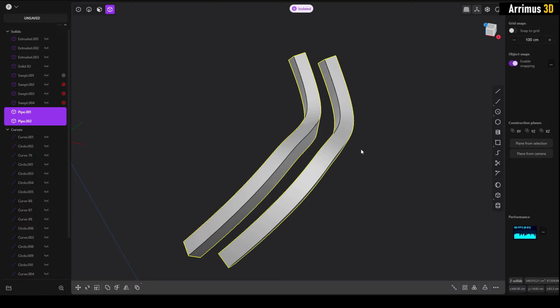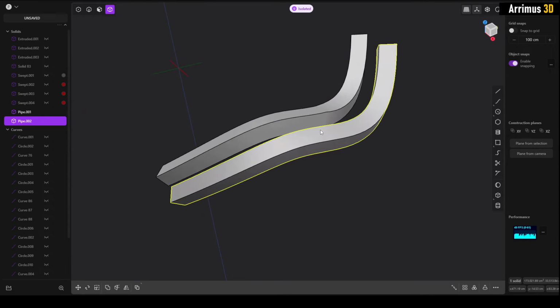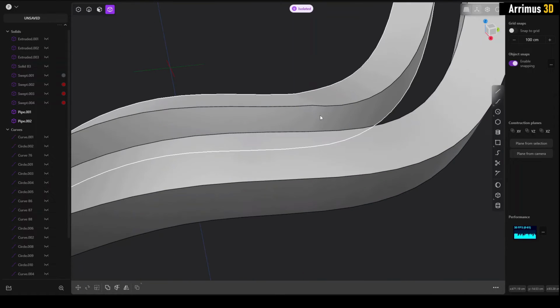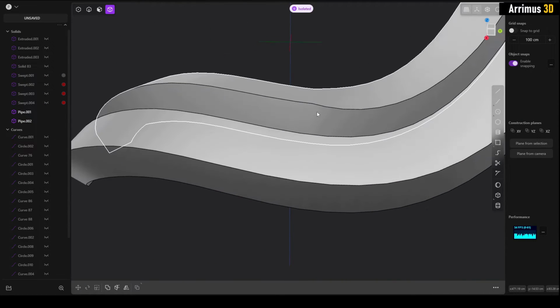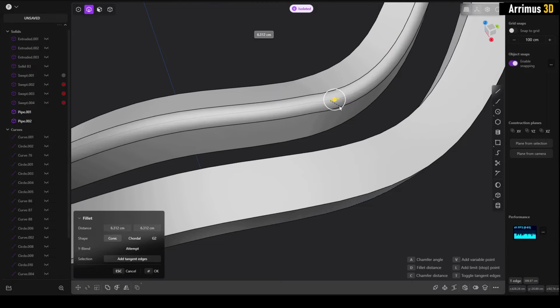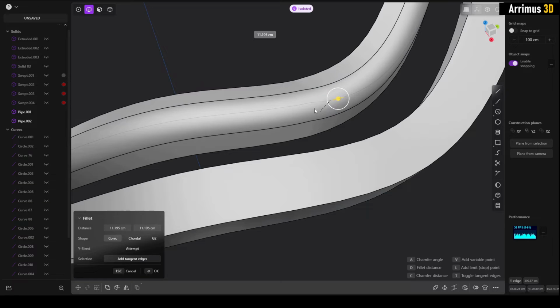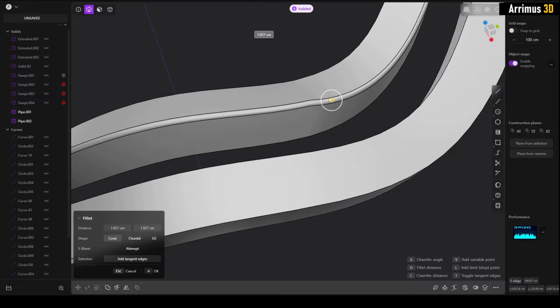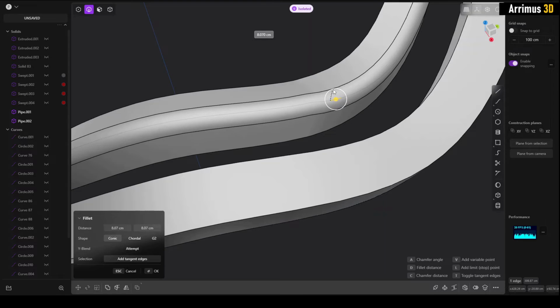And let's isolate them. All right. What you're going to notice is that right here, because we did not rebuild the first one, we're getting a little bit of roughness happening right here. And so if we try and fillet that, what you're going to notice right here, we'll have a certain size here. That's going to create a little bit of a problem right there.